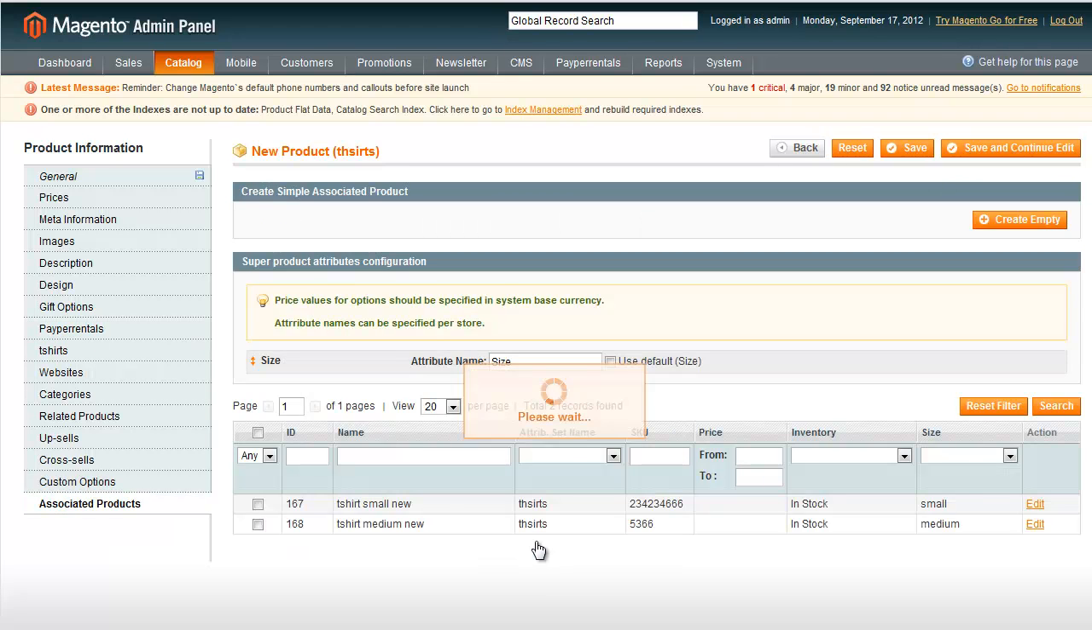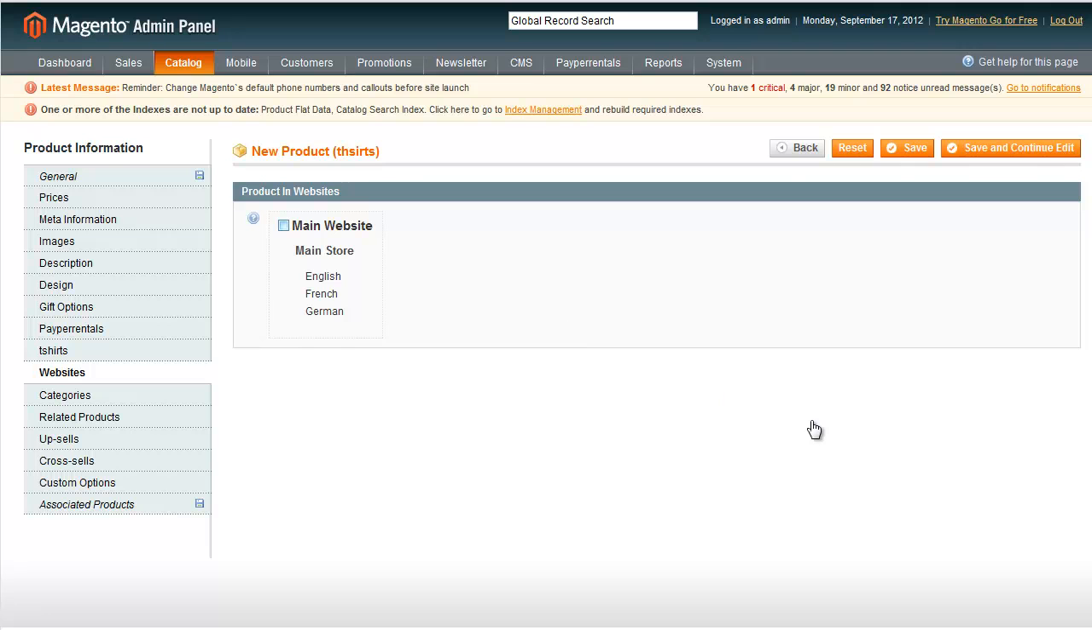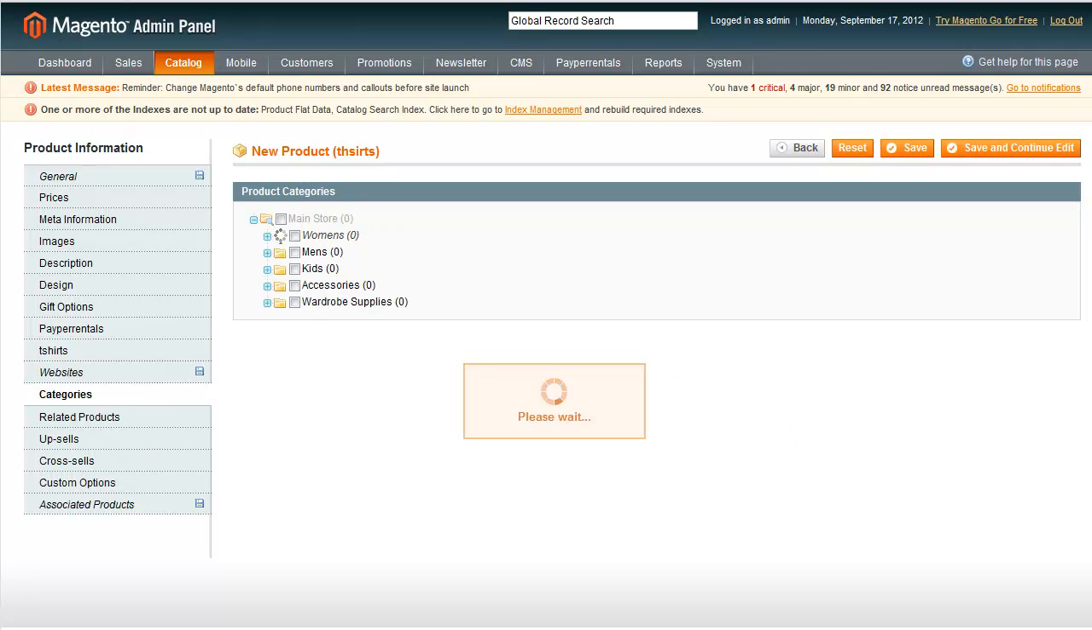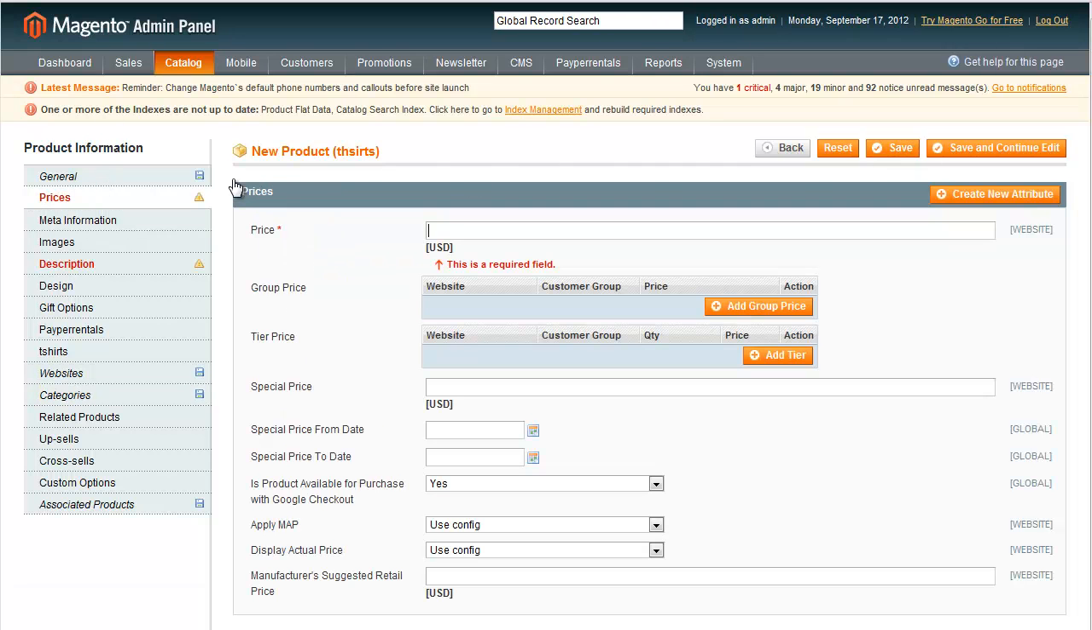Now let's go to associated products, and that's the important part. So you checkbox the products that are part of this configurable product. So we'll add those two that we had before. And if you have more products, those will show up here. And we'll set the category and make it active. Alright, let's save that.